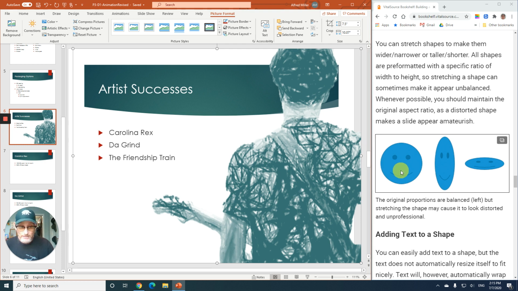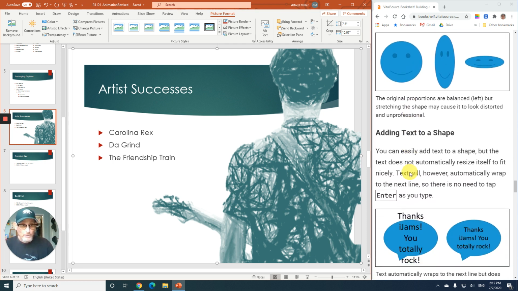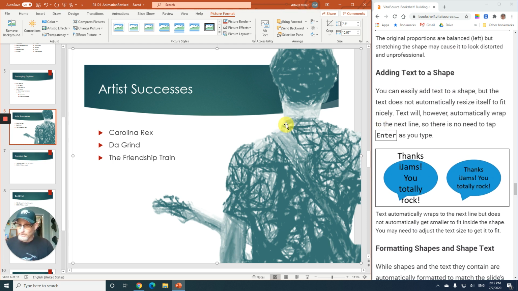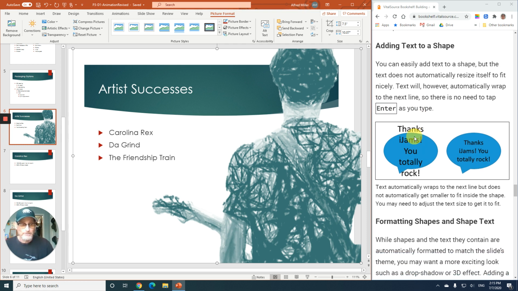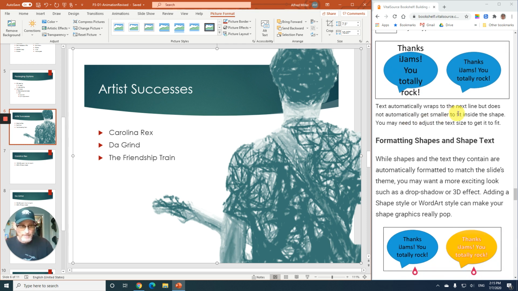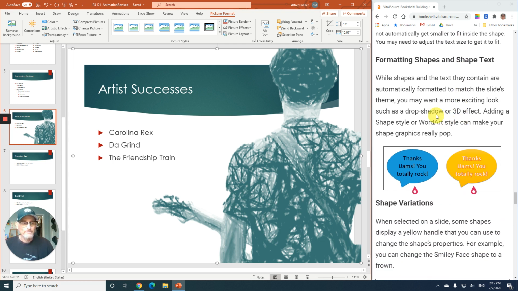The difference is you'll see a little yellow thing on the shape, which allows you to change things like this, where we're going to see in a moment, where you can have less of a smiley face to more of a frown. Adding text to a shape: after you insert the shape, you can usually just type. The exclusions are things like lines and arrows. Some arrows you can type in, but some you can't. And it's automatically going to center the text. It does everything for you. The text automatically wraps, all that great stuff.